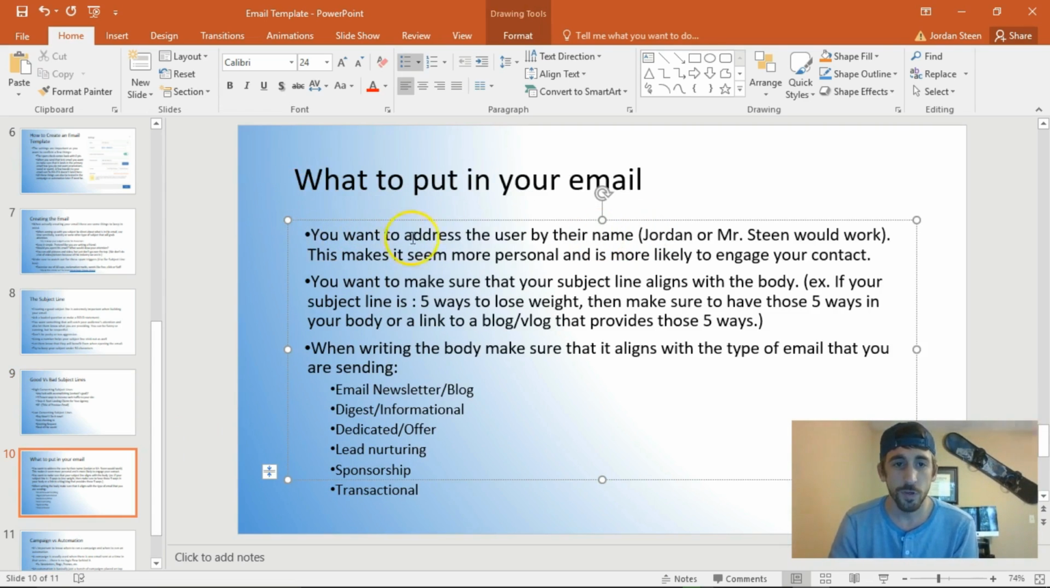So what to put in your email. You want to address the user by their name, so Jordan or Mr. Jordan Steen would work, depending on who you're talking to. And again, that's the best part about using this software, ActiveCampaign. I'll show you again when we go into ActiveCampaign, but you can just easily enter that into the email.